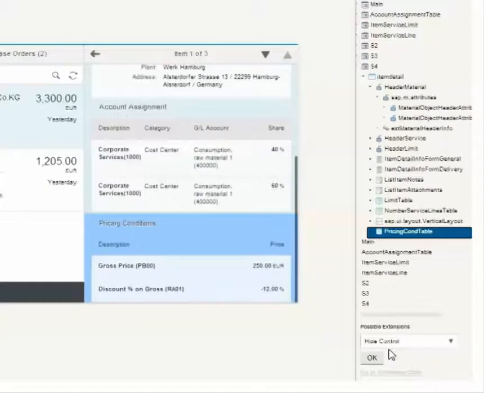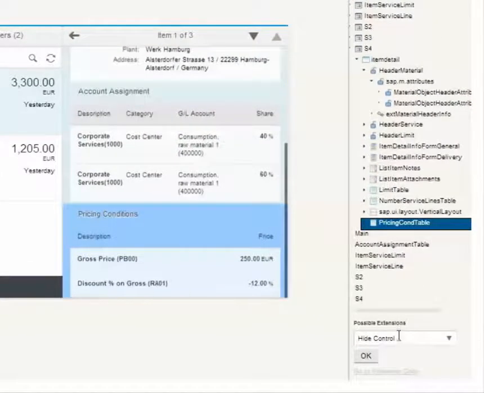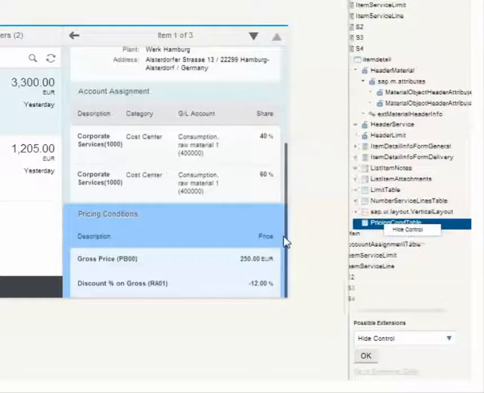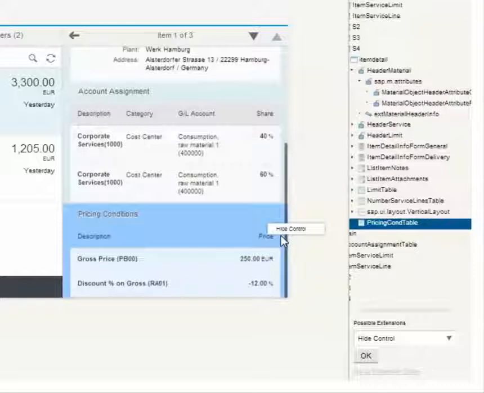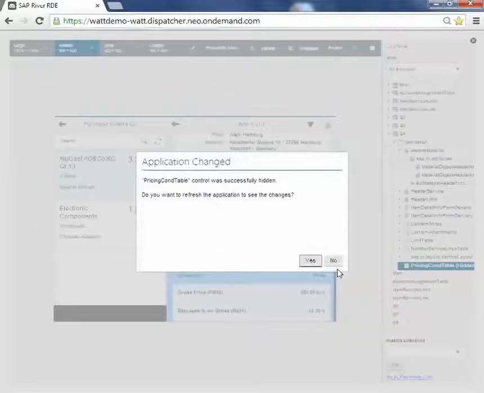You can see here the possible extensions that we can do with this control. So we can hide this control, and that's the only thing we can do here, of course. We could also right-click on here and hide the control, or even right-click directly on the application and say hide control. So let's do that. And see here, we get a success message. And pressing yes, I can immediately refresh the application so that the application is going to hide this pricing condition.